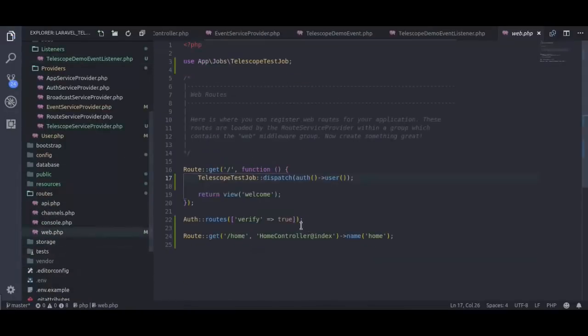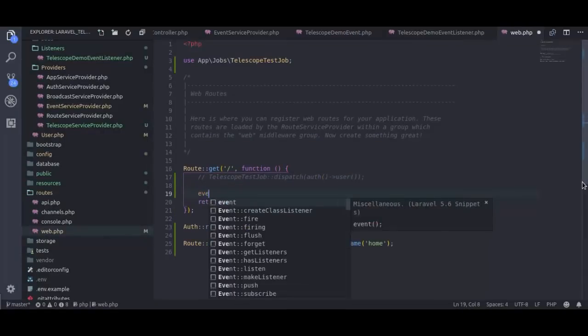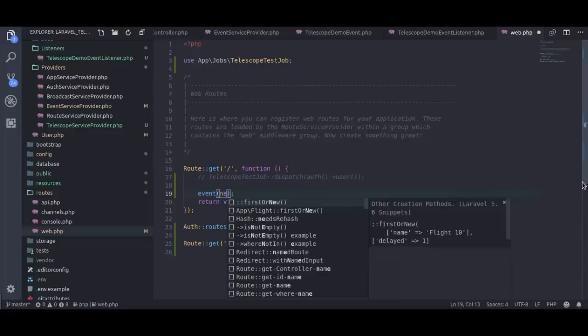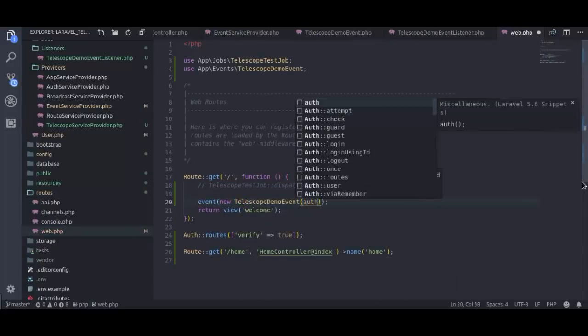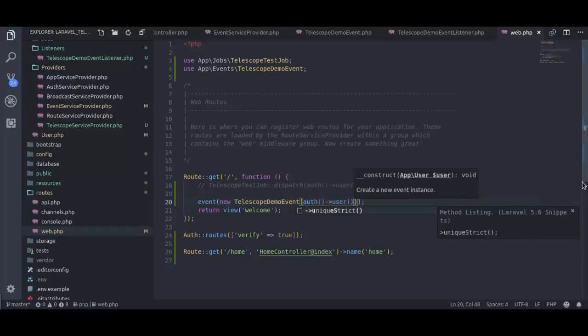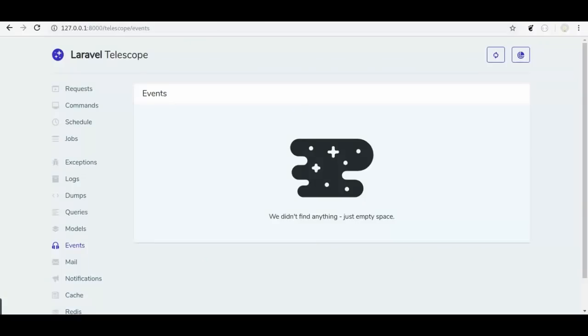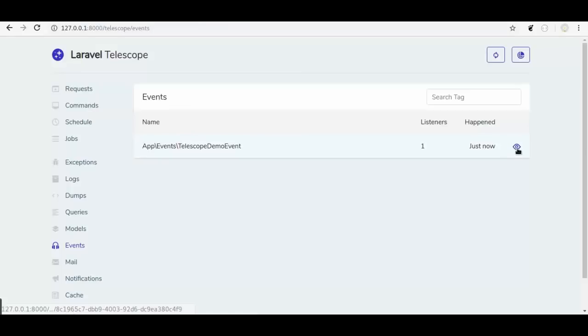Routes web.php. Here in this route, I will call this TelescopeDemoEvent and I will pass auth user. In browser, hit the welcome page of the application. Switch to Telescope. Here it has captured the event. Let's see this.